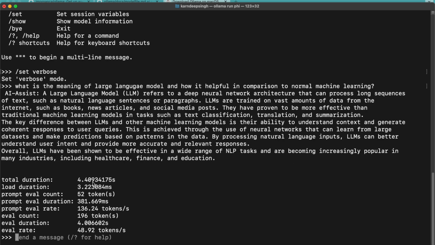So you can see it took around 4.4 seconds, and it is generating 136.24 tokens per second, and that's very huge. And the evaluation rate is also 48.92 tokens per second. So it's a very huge speed that you are getting on your own local system just by using OLLAMA. So how efficient it is, and it is able to generate a lot of things locally without letting your privacy be disturbed, right?